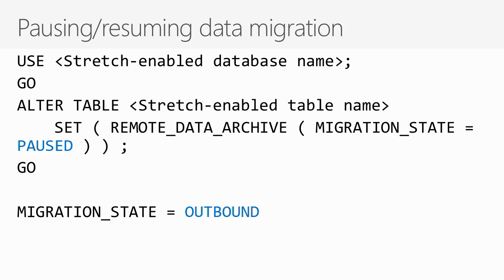I mentioned that you can pause and resume the stretch. So the migration state, you can change that from paused. You could go from outbound to paused, and then back from paused to outbound by doing an alter table and set remote data archive and the migration state. So that will allow you to pause and resume. And this could be for a number of reasons, depending on what your environment and your workload required, whether you were doing maintenance or anything like that.